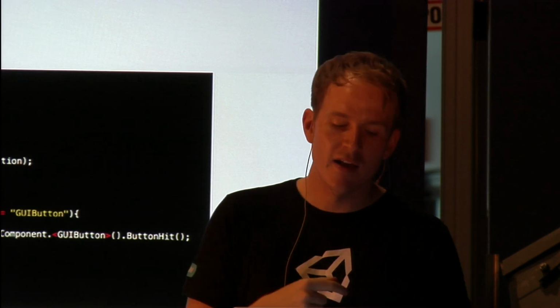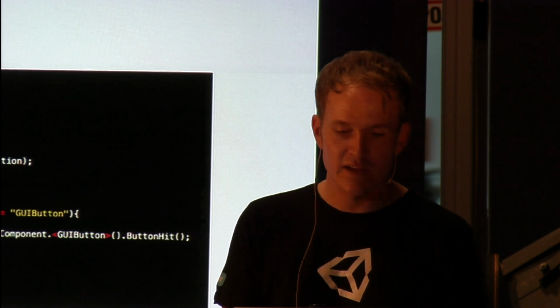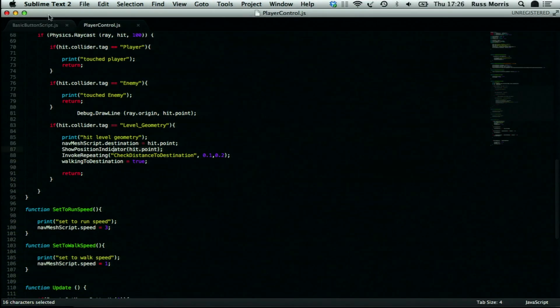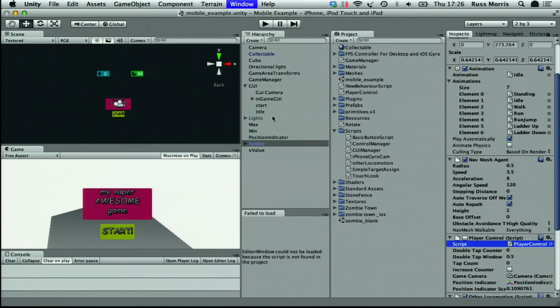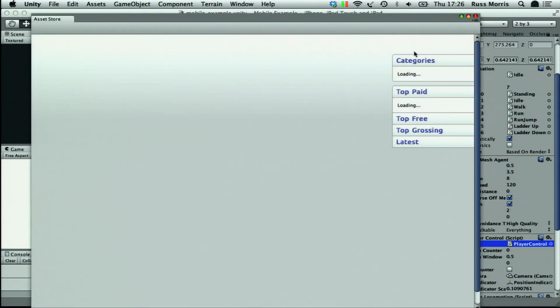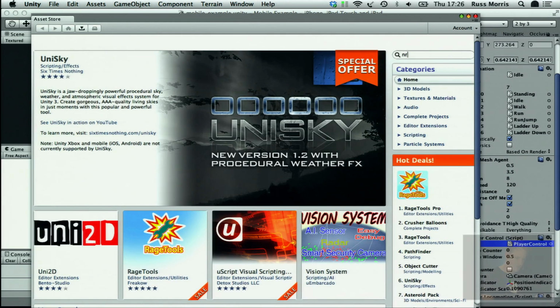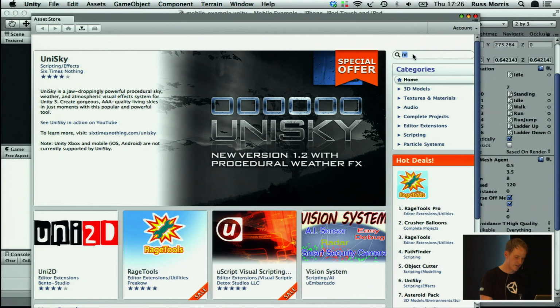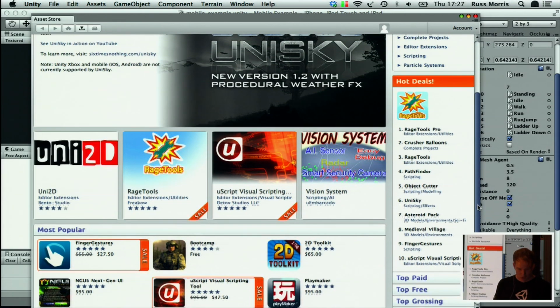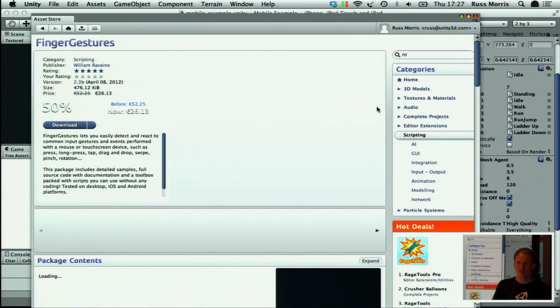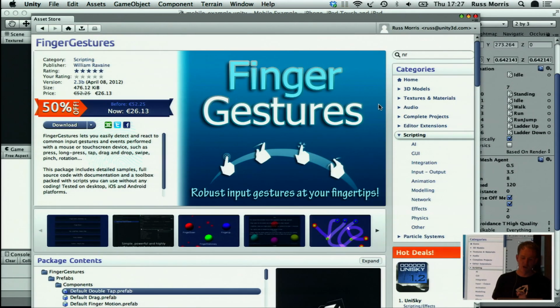But alternatively, there's lots of stuff on the asset store. So again, coming back to the asset store, I'm online. There's things that you can download which will just do all that stuff for you. So if you're not the greatest coder and you think it might take you weeks and weeks to get touch inputs, well, there's a few things on the asset store, so let's just have a look. I think there's one called Finger Gestures. Let's see if we can find it in here. It's usually on the top. There we go, Finger Gestures. So it's $27, which could save you like two weeks of work, and that includes all the swipes and drags and touches and releases and everything that you'd ever need.